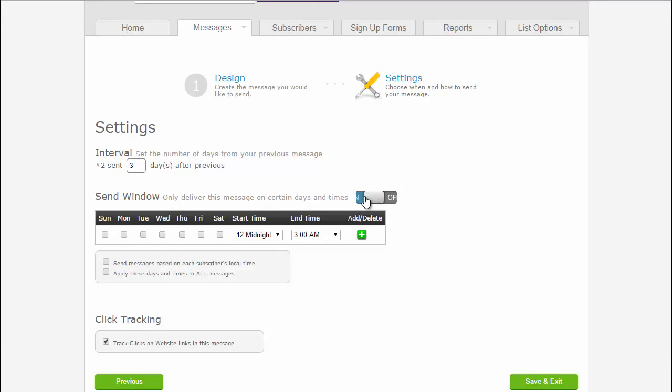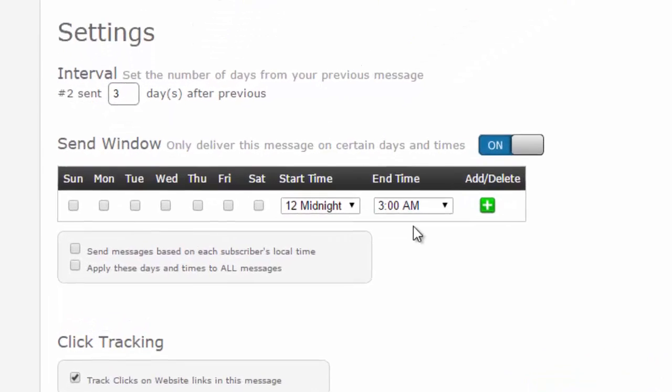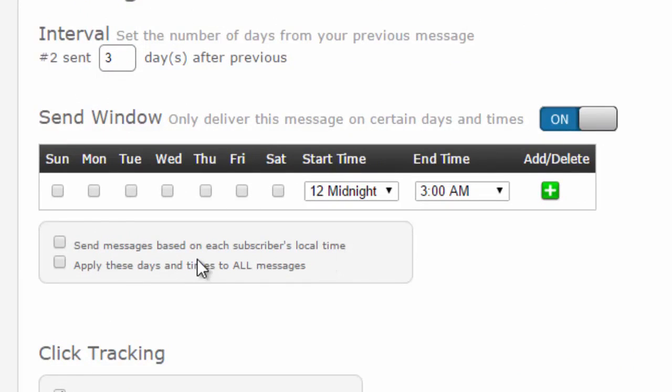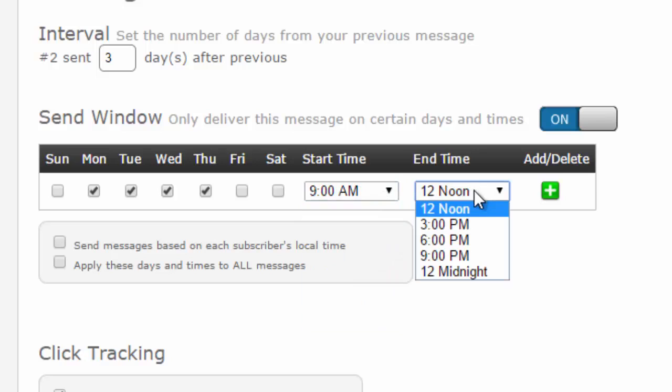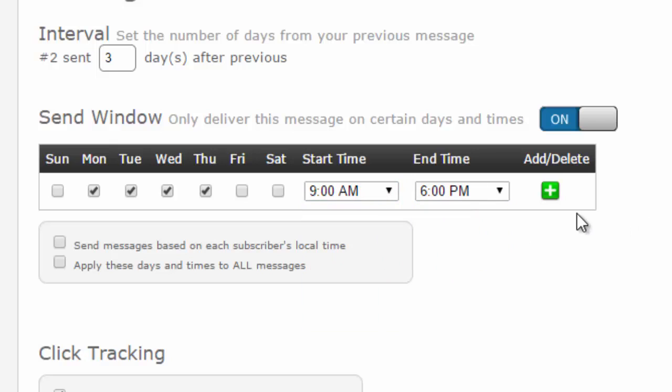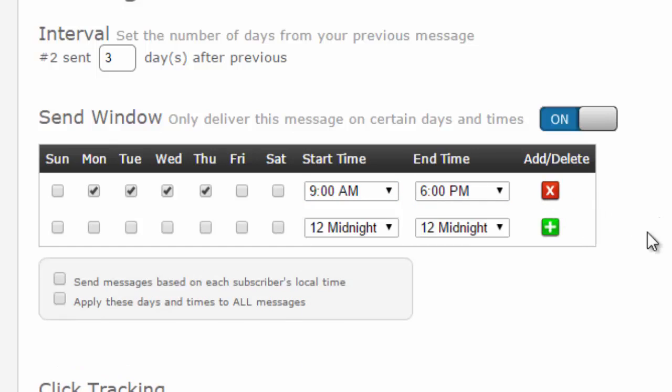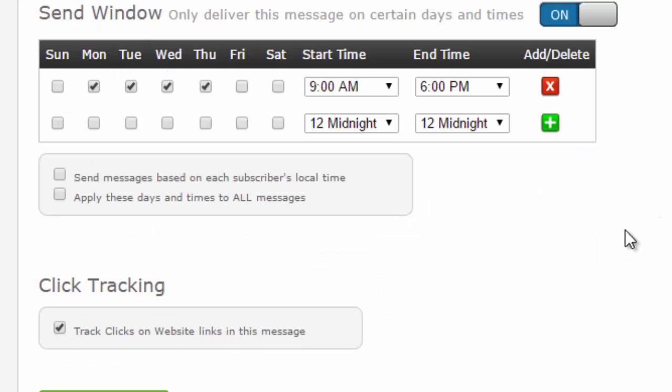Another thing that's interesting to note is you can actually put on a send window. So you'd send that first message right after they sign up, right? That's immediate. That's going to be sent out to them. But you could say, I only want to send this next message on Mondays, Tuesdays, Wednesdays, and Thursdays from 9 a.m. to 6 p.m. And then you add it. So now that message is only going to be sent out at that time.